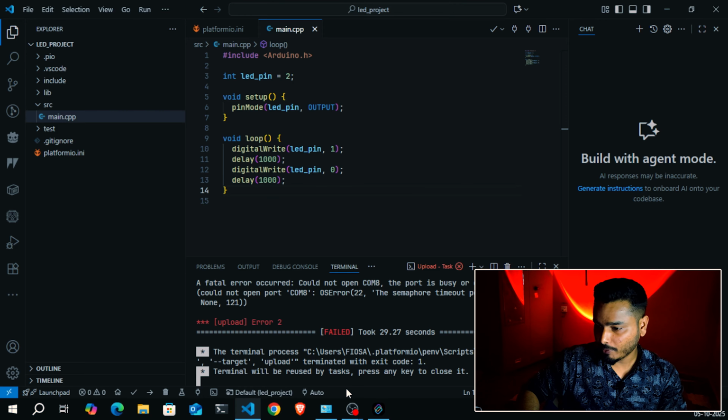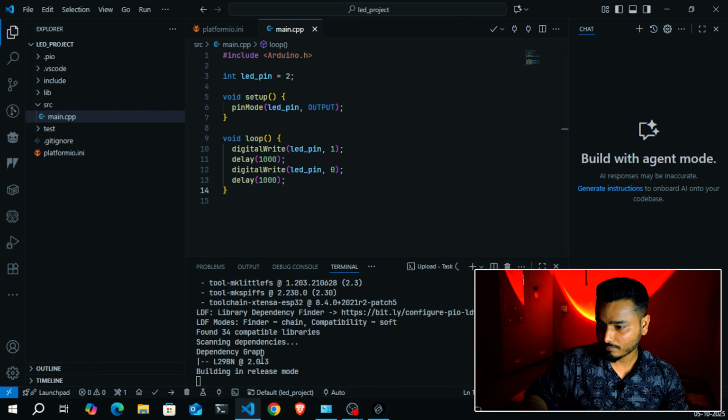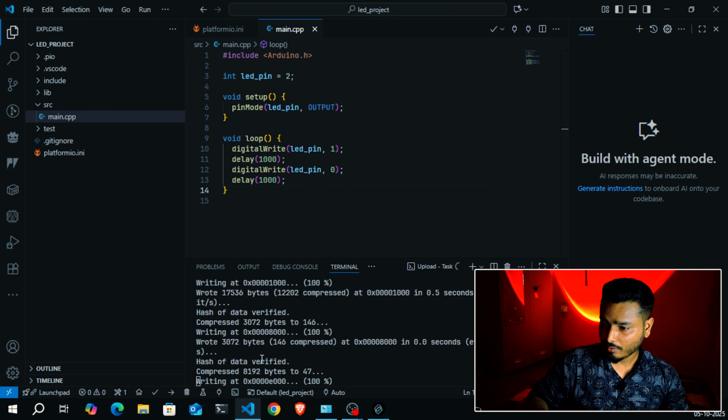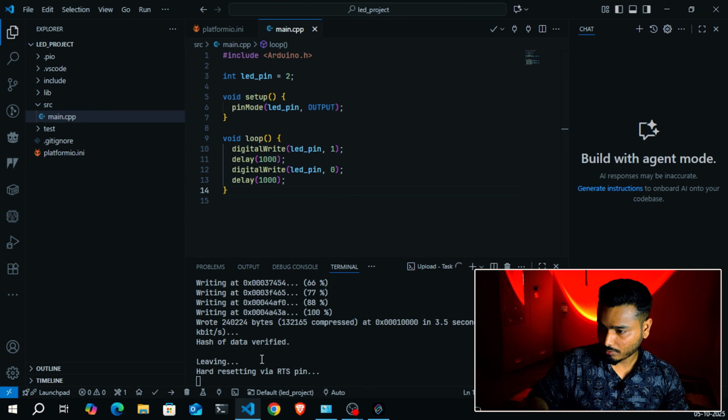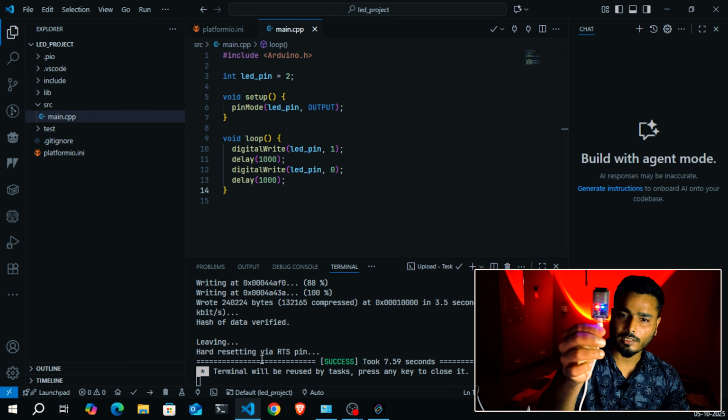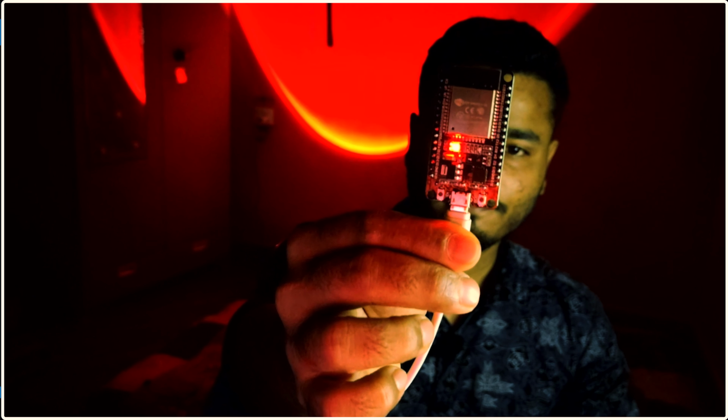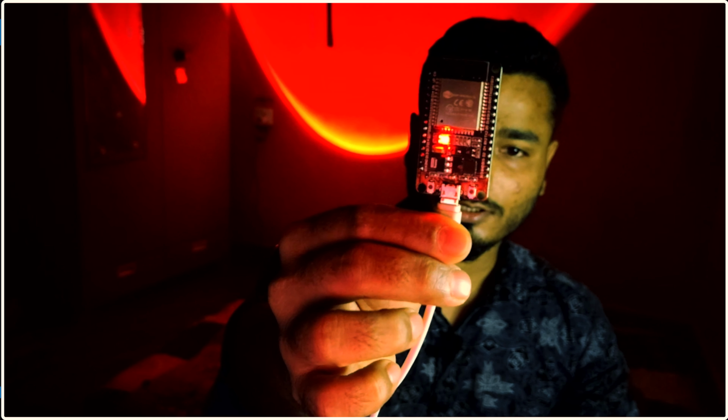And the beauty is that it will not rebuild again, it will just upload. There you go. Okay, so it is uploading, and there you go, you can see. Now the LED is turning on, turning off, turning on, turning off, right?